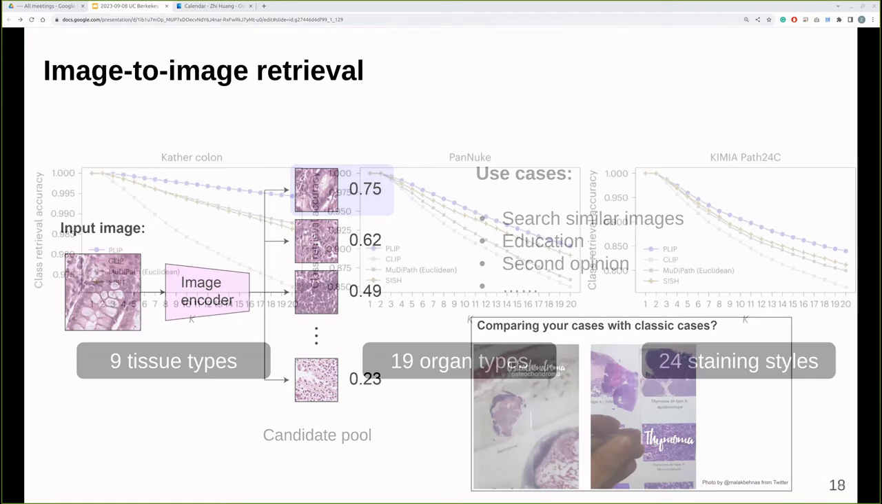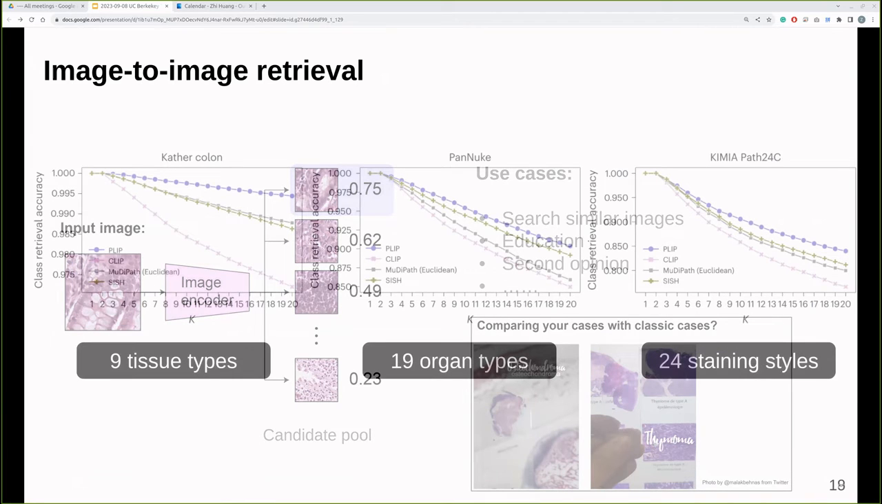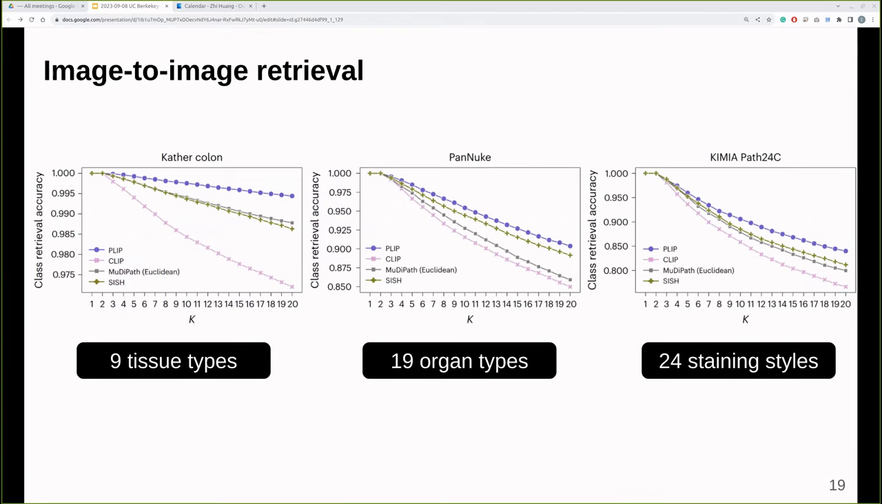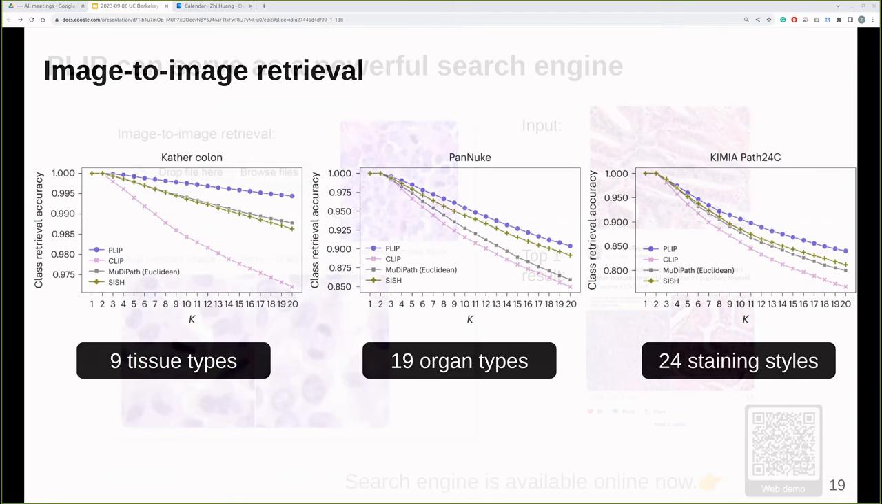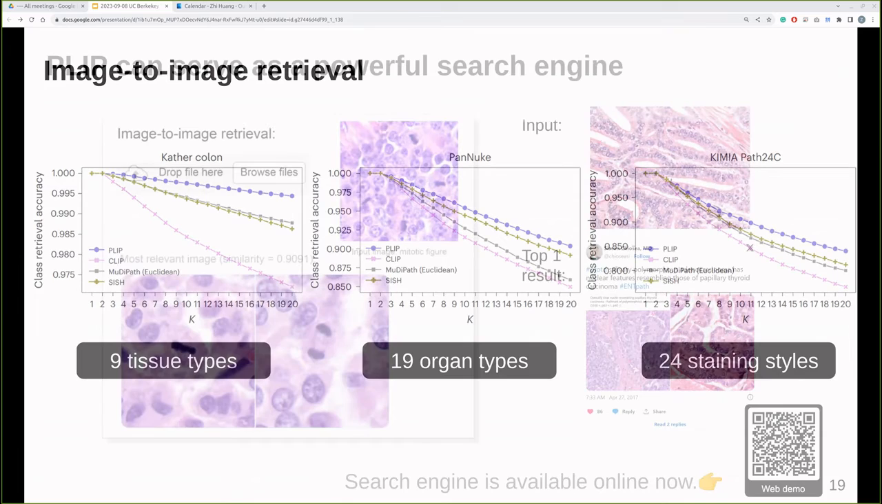So we evaluate the PLIP image-to-image retrieval task under 3 unique data sets, each with a specific focus, including distinguishing tissue types in colon data set and organ types and staining style, such as H&E images, immunohistochemistry images, fluorescent images, and so forth. Among all the evaluations, our PLIP model achieved the state-of-the-art retrieval performance, as you can see in the top line.